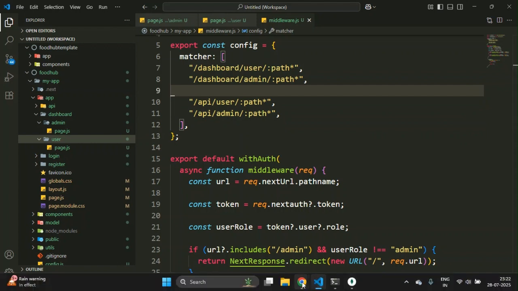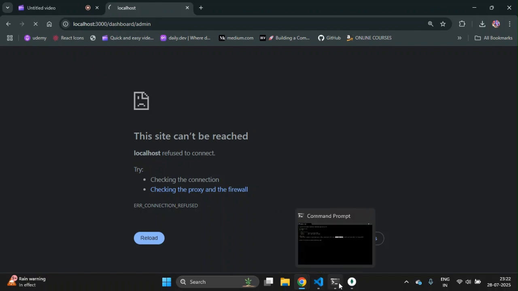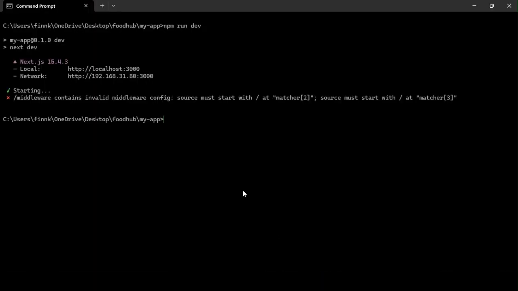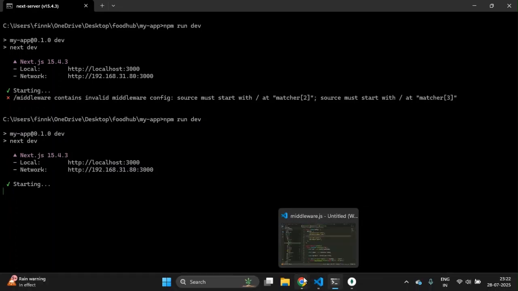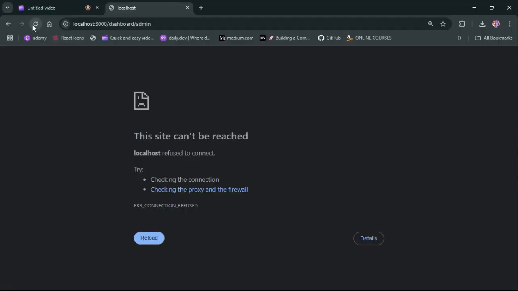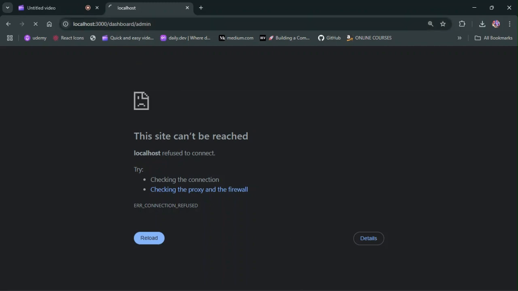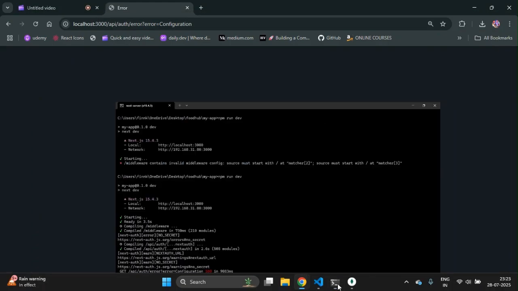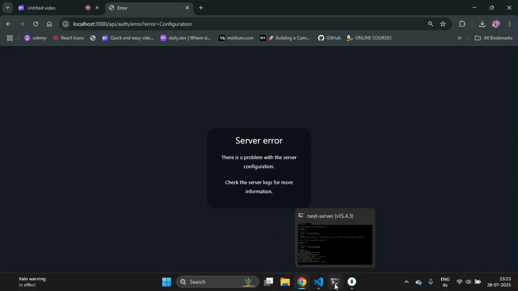This is the simple issue. Let me refresh it, then try to check it here. Run again, restart your server. Now at this time, refresh it. You will see that your role is user, and then it is automatically redirected to the user page if everything is fine. Let me check it here. Now it is running. But there is a problem with server configuration. Check the server log for information. Why, guys?